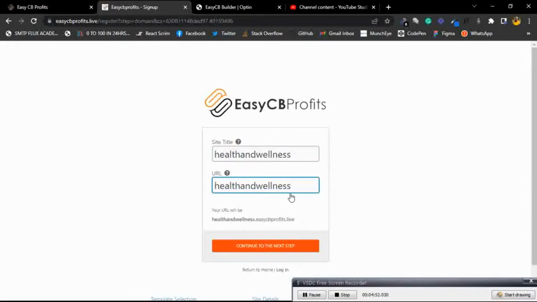As soon as I enter that there, you can see that the URL here changes, and it shows you what it will look like when you submit it to your clients. It shows you what it's going to look like on the end side. All right, so this is what you're going to get. You can either change this, or if you like what it looks like down here, you can just go ahead by clicking on the continue to the next step button right here.